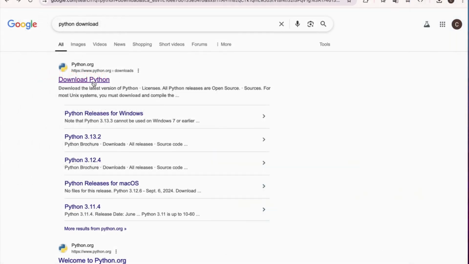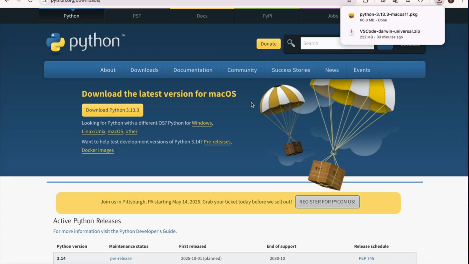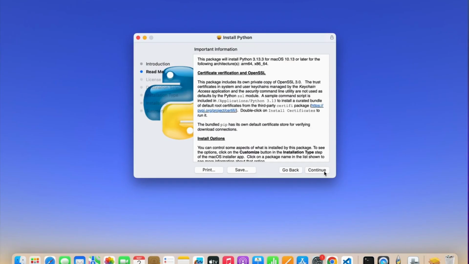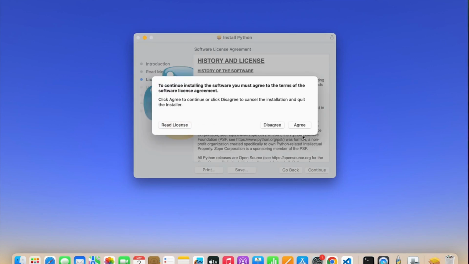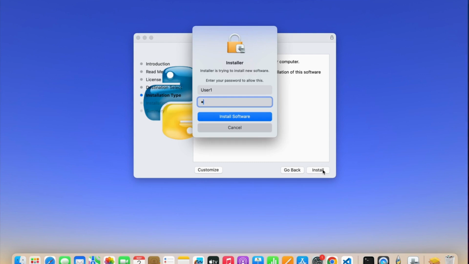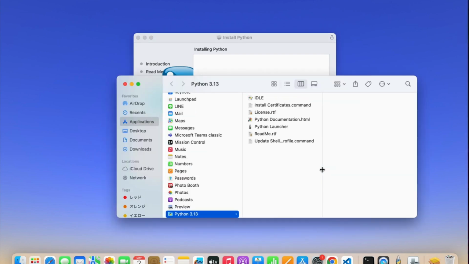Go to the Python website and download the latest version. Install it by following the instructions for your operating system. You will be asked to agree to the terms and conditions, but just confirm and click Next. And enter your password. It takes time. Now it's installed. You can close the windows.